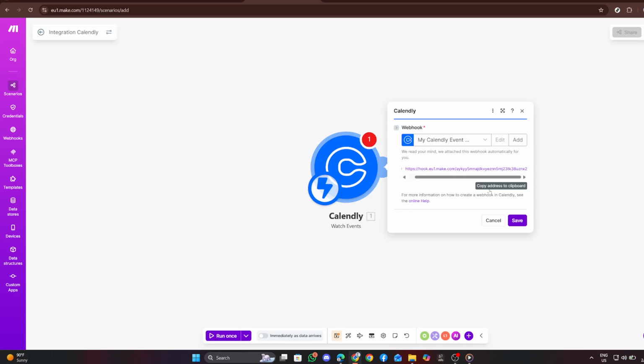Once this action is completed, every new booking made through Calendly will automatically trigger the actions you have set up in Make.com.